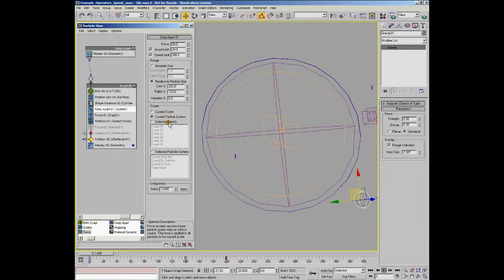Or we can say we want it to affect particles in these current particle systems, which you can pick here. So you can pick up the different particle systems here. You can see this particular scene has speed operator, particle flow, speed by surface, speed by icon, and keep apart. So you can choose any one of these or a combination of these by holding down control to choose which particular particle flows these particles will affect. So you can choose that there.